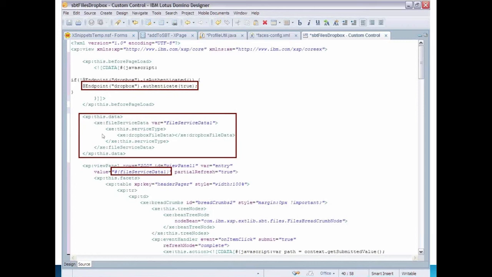Then next we have a Dropbox file service, file data source. This data source is defined at the page level, and what it does is retrieve information from Dropbox for us, just like if we had a Domino data source. When the page is loading, the Domino data source would retrieve our Domino documents or our view information. In this case, this data source retrieves our files from Dropbox, metadata about our files, and all of that metadata then is displayed within this view panel control, which is bound to our file service data source.